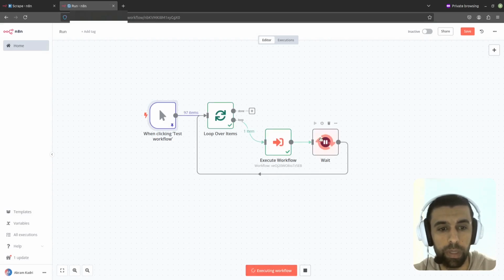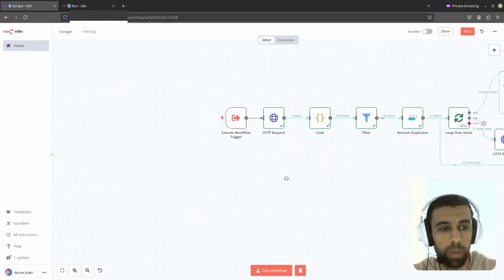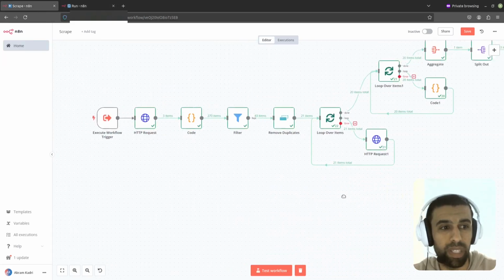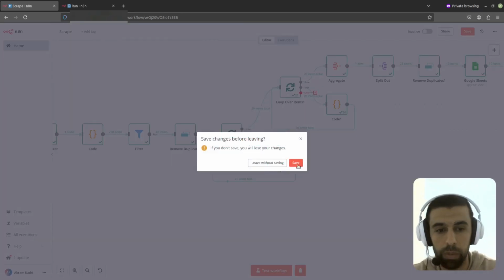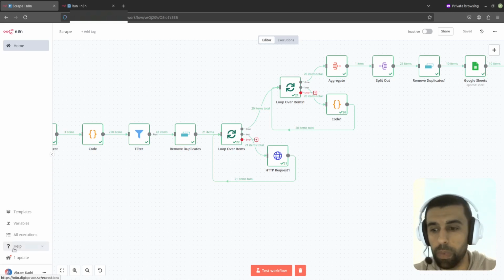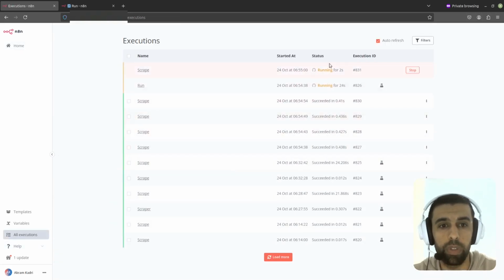You see now that it takes 5 seconds here before it runs the next workflow. So if we go back to our other workflow, you see that nothing is happening here because it's happening in the background. To see the executions, we click on all executions. You see execution starting here, running, and some have already succeeded.